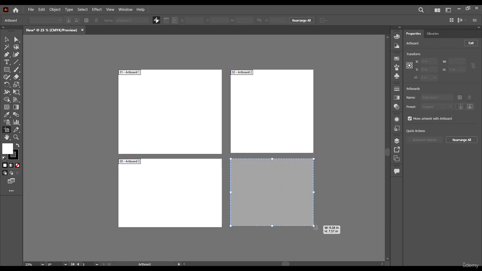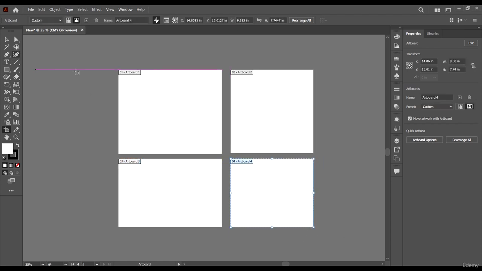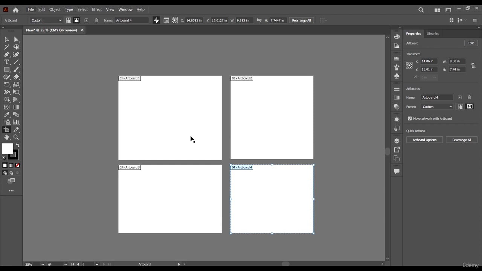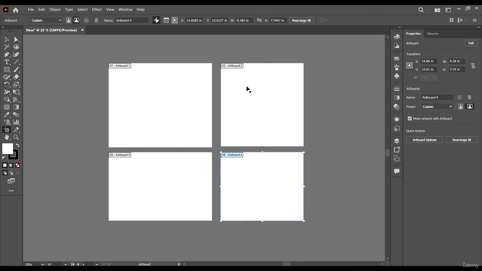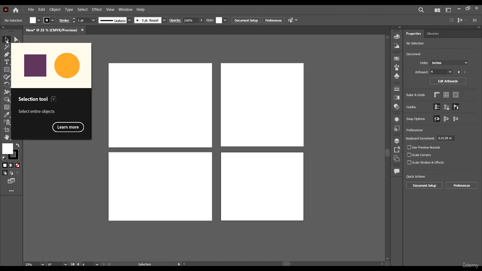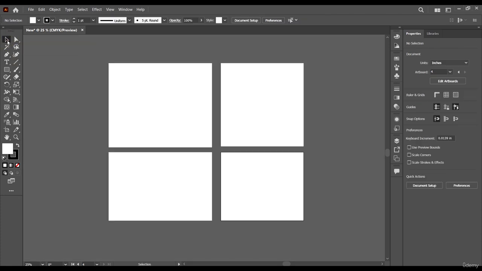Remember, each of the artboards will contain a design, so you have to create the number of artboards depending on the number of designs you intend to create. Now, selecting our select tool here, which is identified by this black arrow, it is a selection tool. Just select it and then come and click on the artboard.